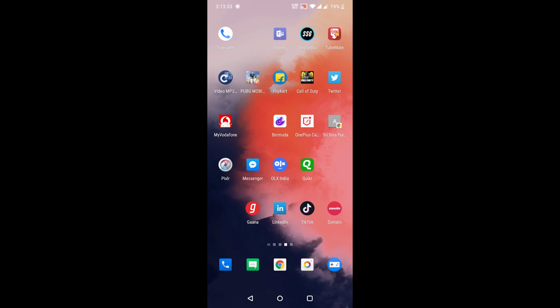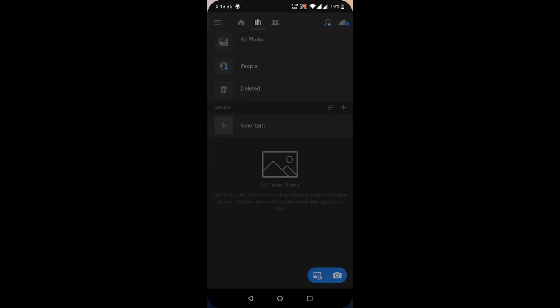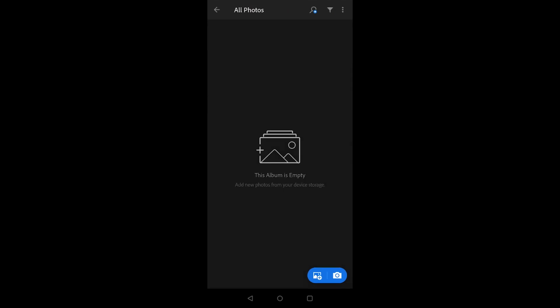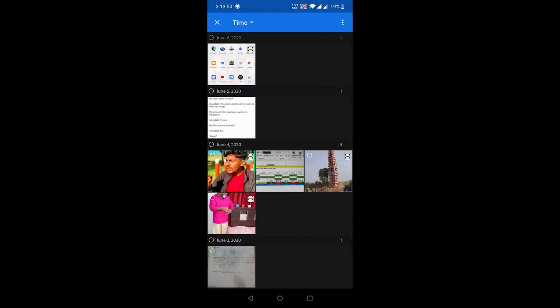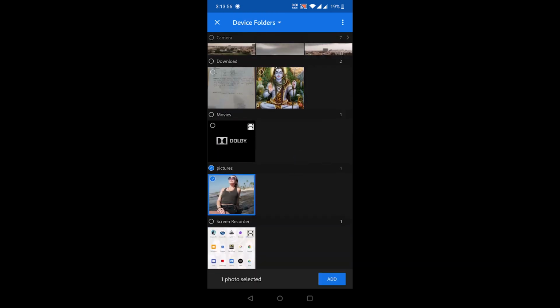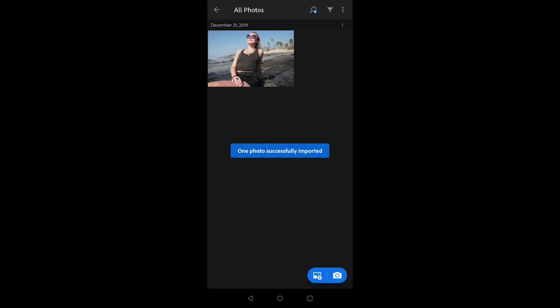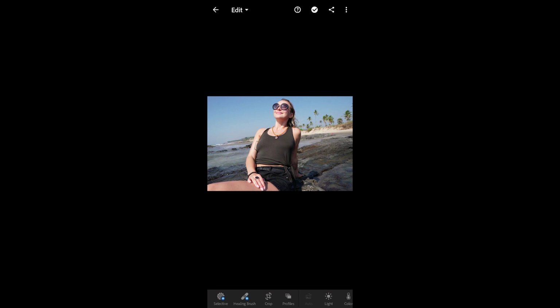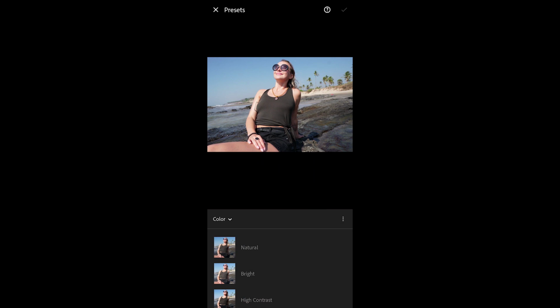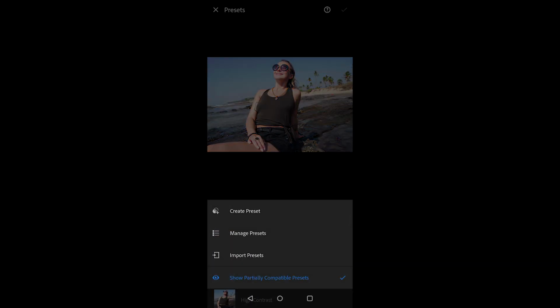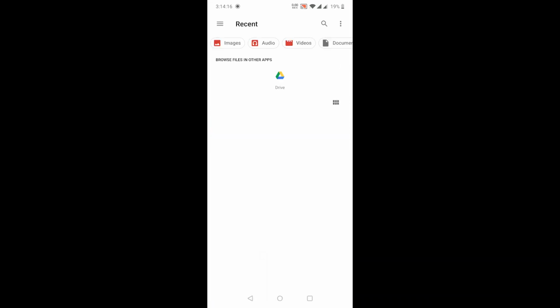Now open the Lightroom app on your phone. This is the layout of the Lightroom app, and now I'm just going to import a photo for you to show how to use the presets. I'm going to import this photo which I have used as an example, and open the photo and scroll to the right. There is a tab called presets here. Go to this presets and click the three dots on the right corner here, and then press import presets.